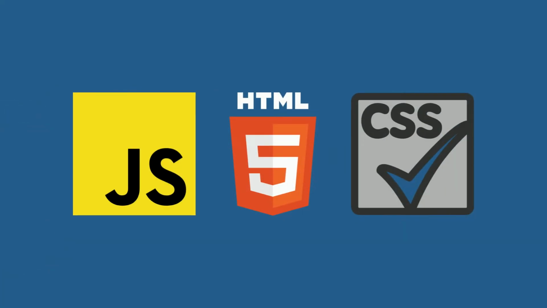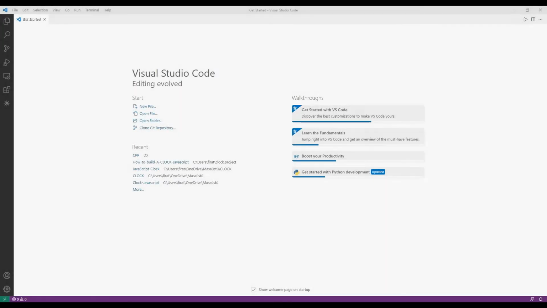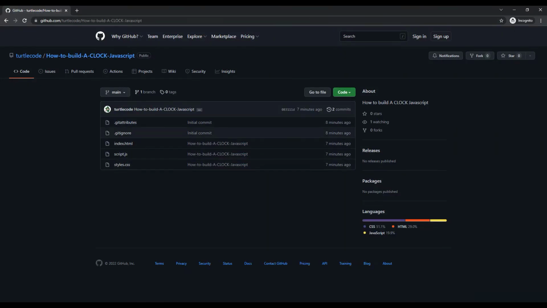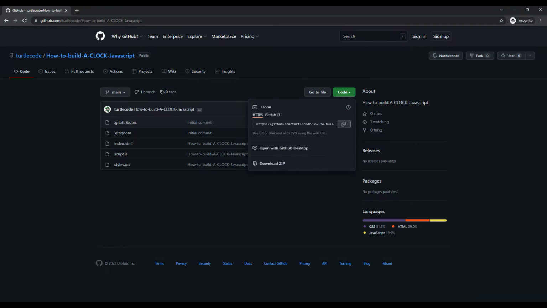Do you know that you can make a clock using JavaScript, HTML, and CSS programming languages? In this video we will learn how to make a real-time clock. We will use the Git feature to transfer the project from GitHub to Visual Studio. I will share the address of the project with you in the description of the video.